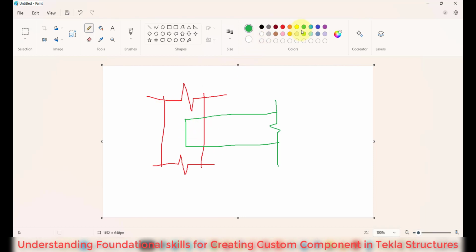Now if we create a custom component, right? Let's say this is my main part. What is the main part? The main part is this column, and this is my secondary part. What is the secondary part? The secondary part is this beam. So if I select the main part, and after that I select the secondary part, it will automatically apply the connection. Let us say here I want to use a stiffener plate.